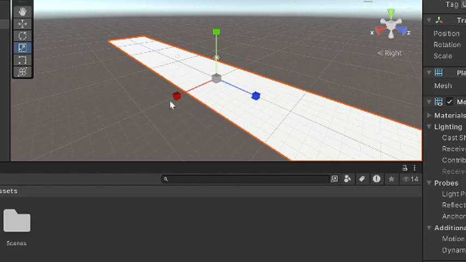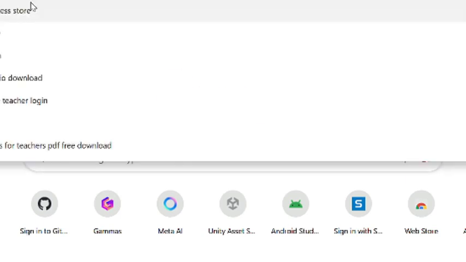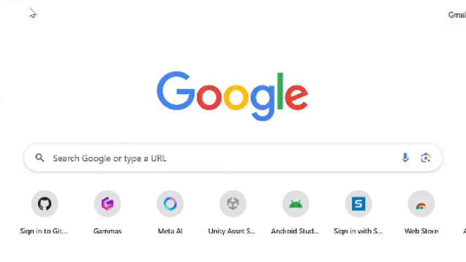What do you do again? Now you must go to the Unity Asset Store and download your car. So you open your browser, then you go to the Unity Asset Store, and you click on it.